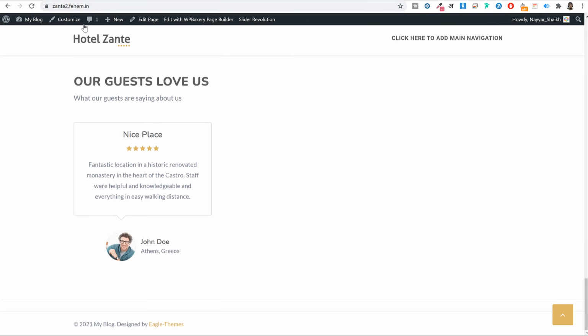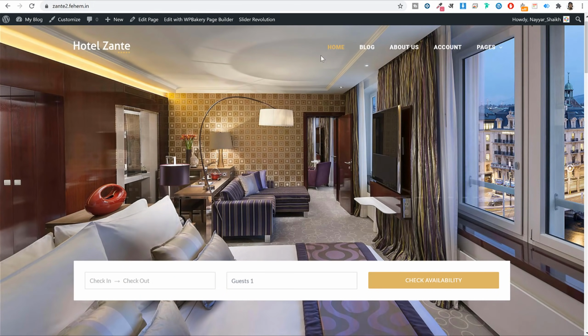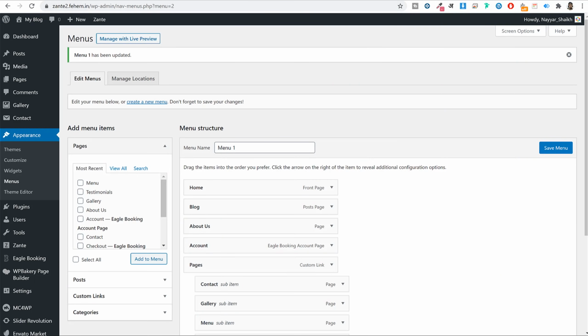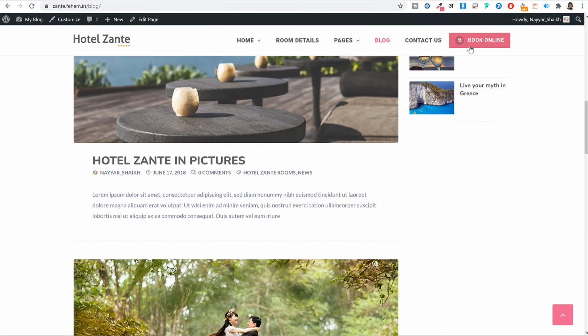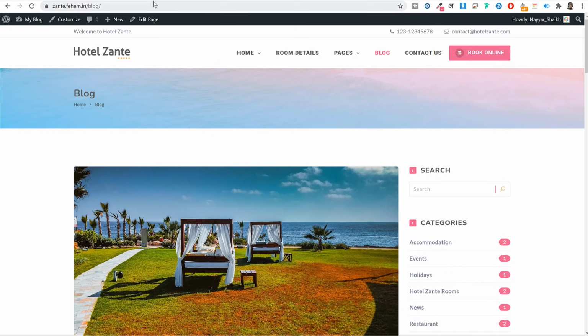Now if you come back to your website and if you refresh it, as you can see, you have your menu over here. If you hover over pages, you have everything under pages. Okay, now everything is working. I will show later on, at the end of the video, how we can have this button and how we can change the color scheme to this pink color.